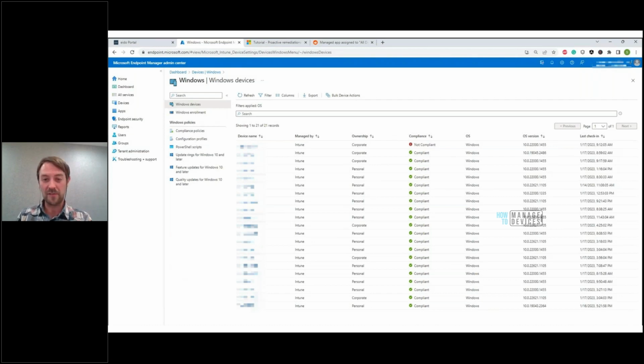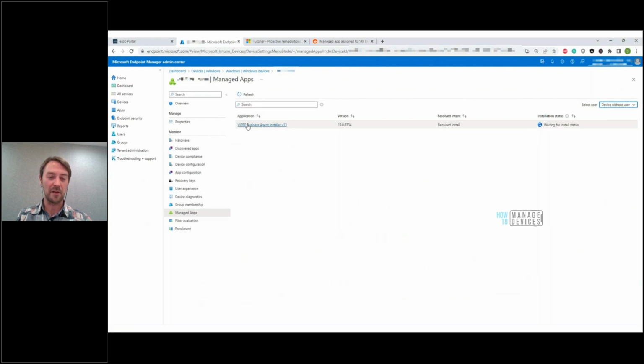I've got one device that is not compliant, and that's very clear from this dashboard. But the expectation is, if I click into this second device, that it will be happy. I will see no issues because it's marked as compliant, and that's the only indicator of health on this dashboard. If I click in and go down to my managed applications for this device, I see that I have a required install managed app that is not installed. It's currently in the waiting for install status.